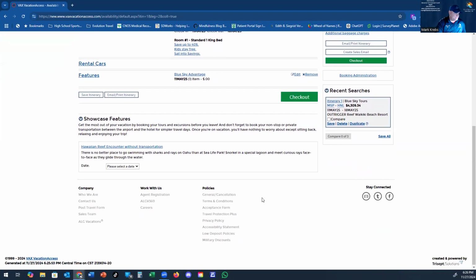I mean, and then they've got the showcase features like this Hawaiian Reef encounter without transportation. It'll give you an opportunity to book those excursions, which you will receive commission on. However, you can still book your excursions for your clients through Viator or Project Expedition, or any other tour company that you can find.